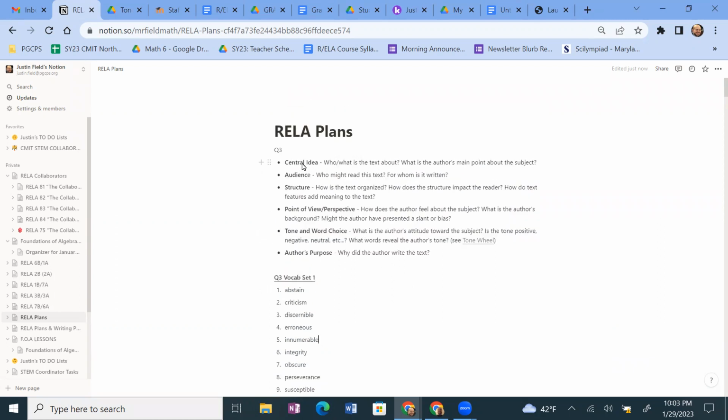Okay. Central idea. What is the text about? What is the author's main point of the subject? So the main idea, right? Central idea. The audience, who might read this text, for whom is it written? That is the audience that the text is written for.